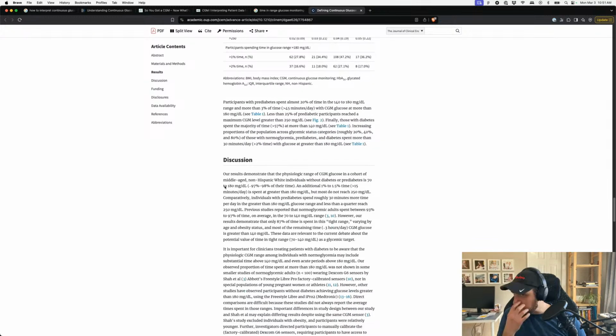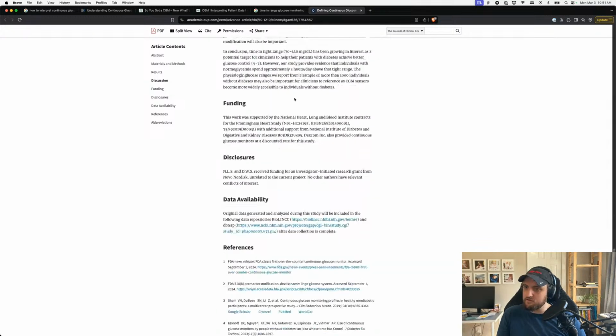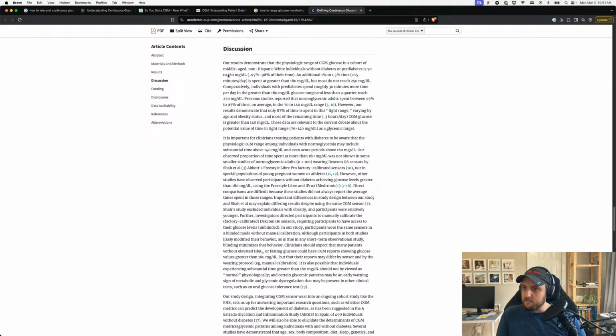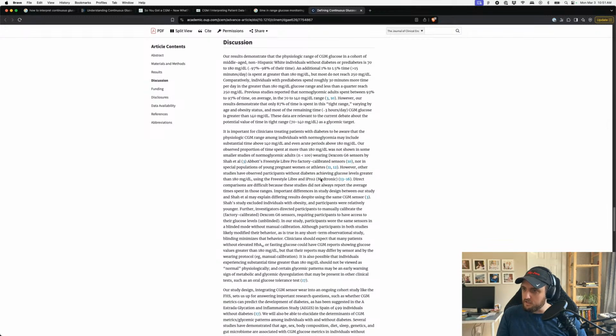So okay, let's see. I like to just jump to the conclusion. The discussion is nice. Okay. It's important for people with diabetes to be aware that CGM among individuals with normal glycemia may include substantial time above range and even acute periods. Okay. However, other studies have observed participants without diabetes achieving glucose greater than this, using these different methods or these different trackers.